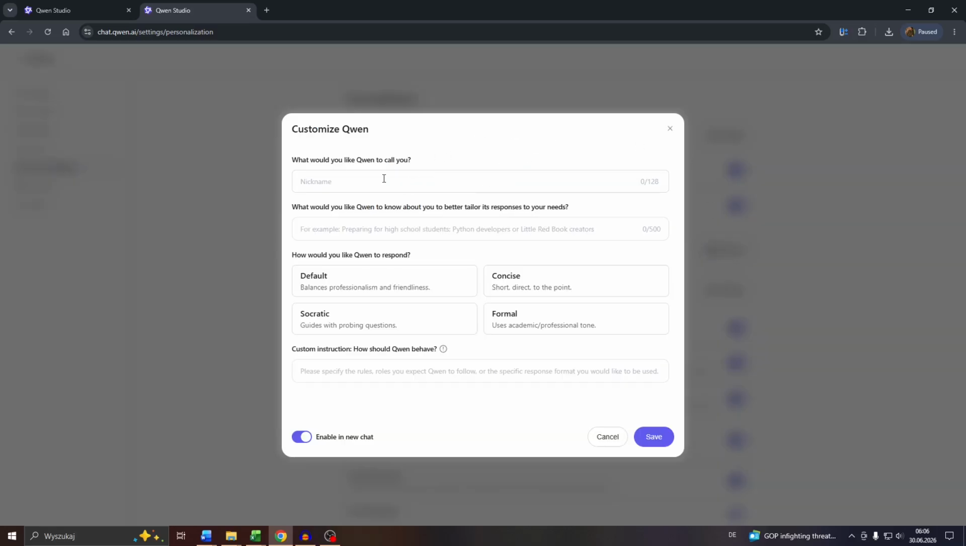So what you want to do is you may, for example, provide a nickname so that Qwen may call you like this using that nickname in your conversations. Then guys, what you want to do also is, for example, add additional information. Background, for example, you would like Qwen AI to use as context in your conversations. You will have up to 500 characters for that. Like, for example, your education or your hobbies and so on and so forth.